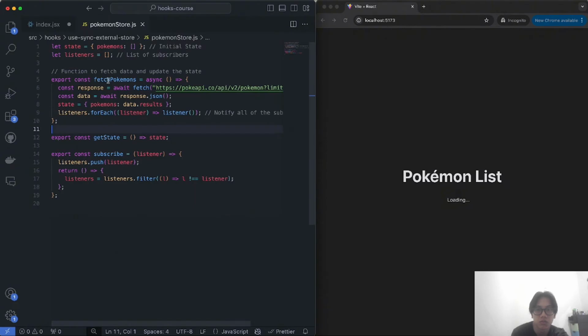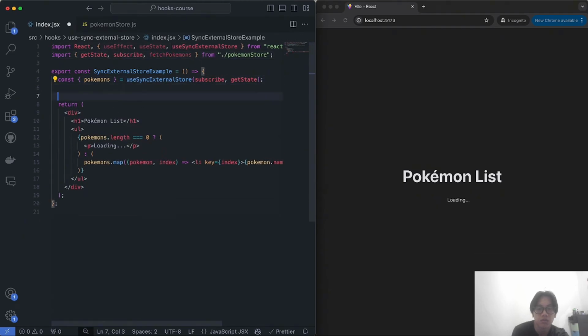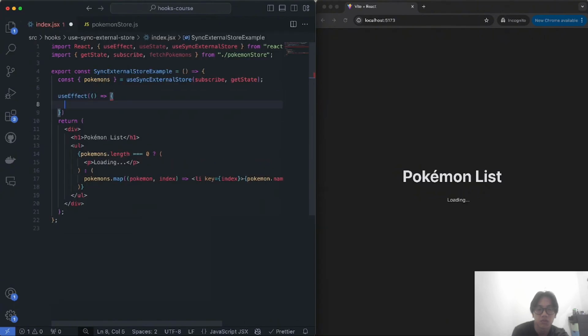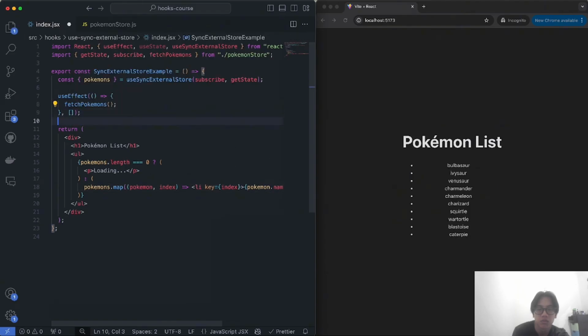So we have created this fetchPokemons function. So I'll just call it. Actually, I'll call it over here, the fetchPokemons function, and we'll just have a normal useEffect that we'll call it on the first render. So we'll just call it over here, and I'll put the dependency list as empty. And you'll see that this does work, and it handles everything for us.